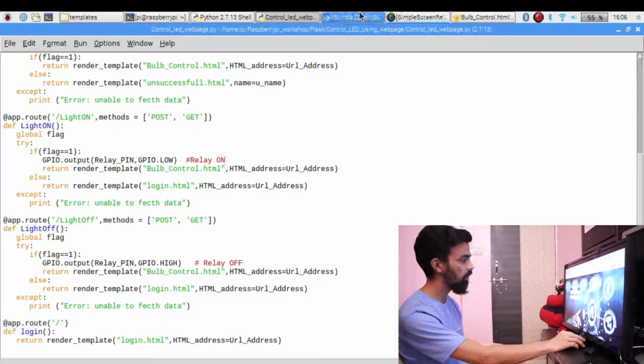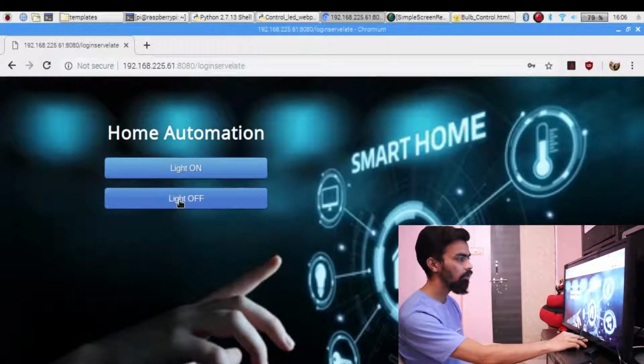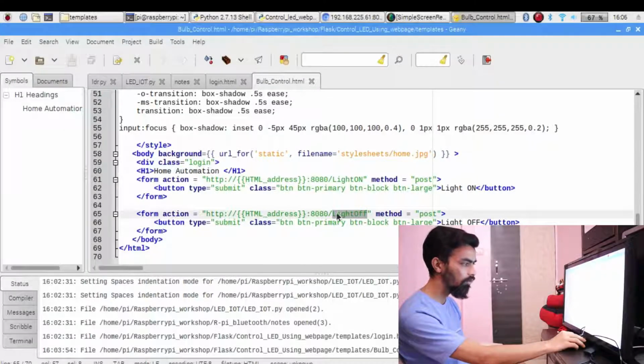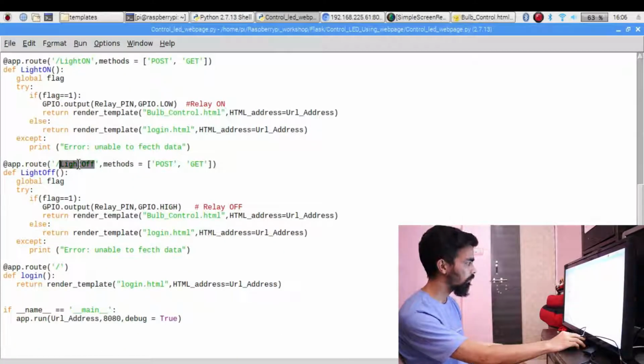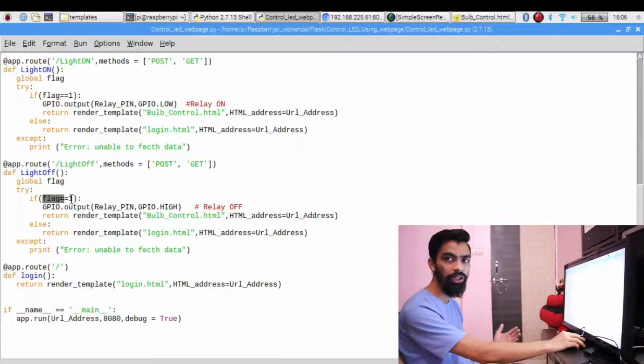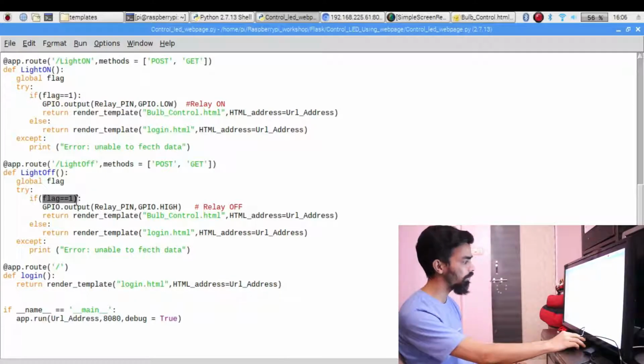So let's say you press the light off button. If you press the light off button, the light off function gets executed from the HTML page, and you can see in the code there is a light off functionality. Once this route gets executed, we again check whether the user is correct or not. If the user is correct, we have to turn off the relay. To turn off the relay, we have to pass the high signal on the Raspberry Pi. To pass the high signal, we require GPIO.output relay pin GPIO.high.